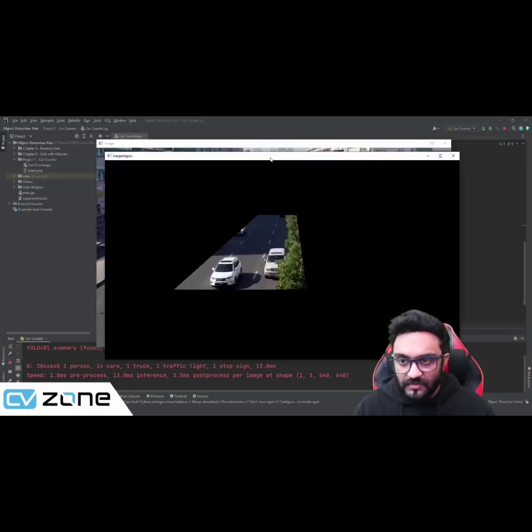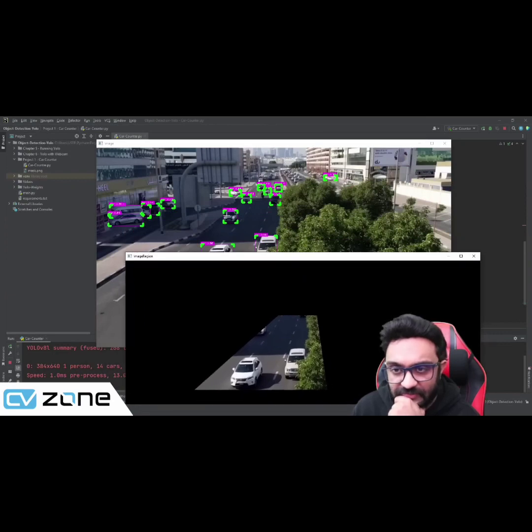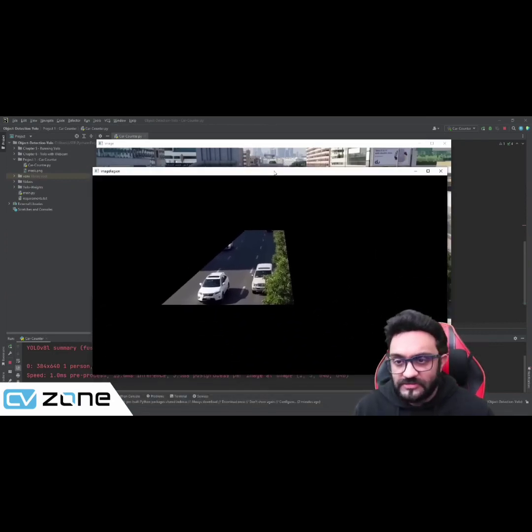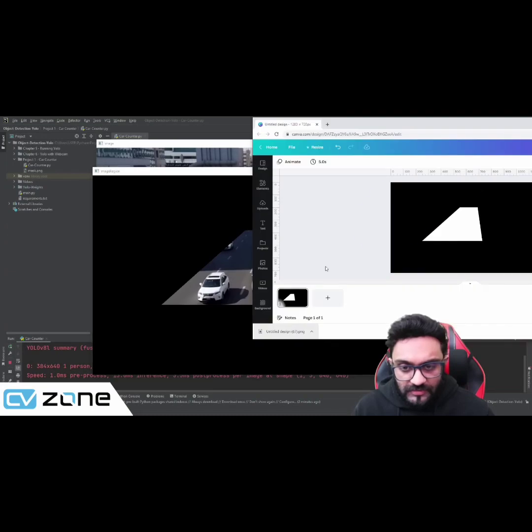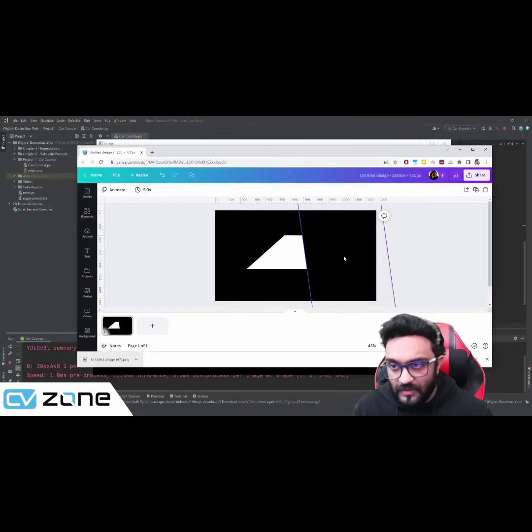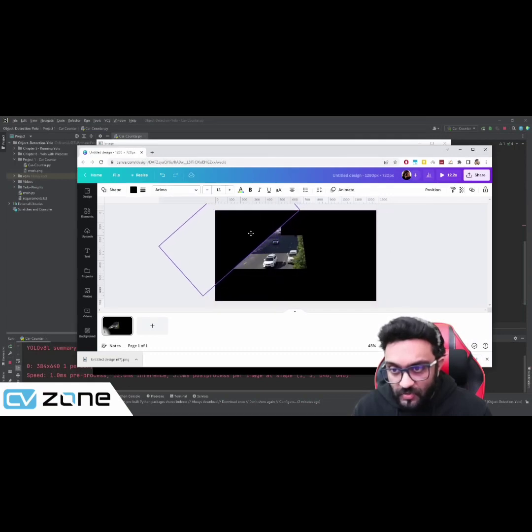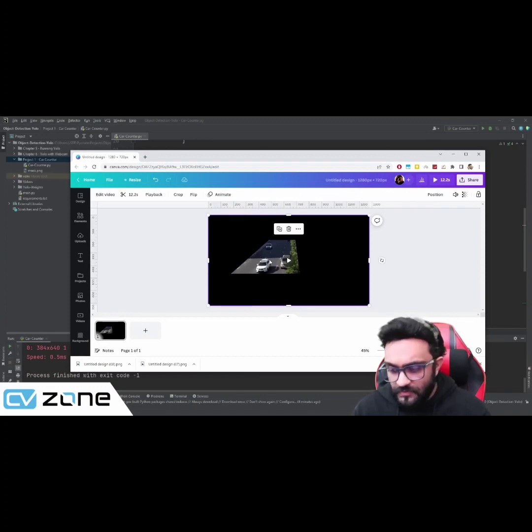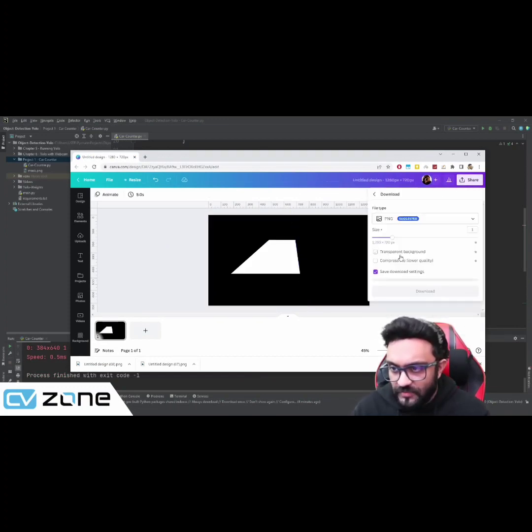Actually, the mask is wrong. It's not perfect because this car is not visible. So this is not correct. Something is wrong. Let's go back to Canva and let's undo. Yeah, this is not correct. We need to go a little bit higher. There you go. I guess this is a better representation. There you go. So then we are going to delete this. So now it is our new mask. Then we are going to download.